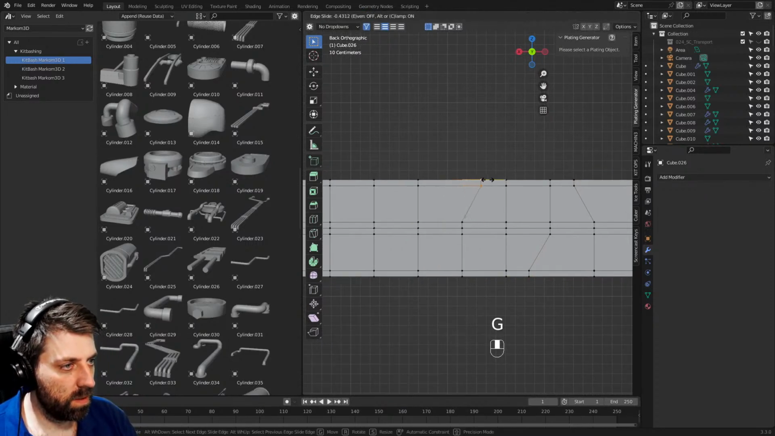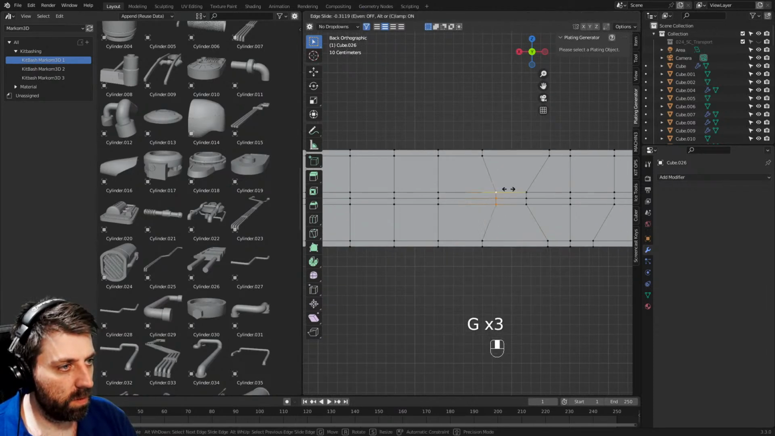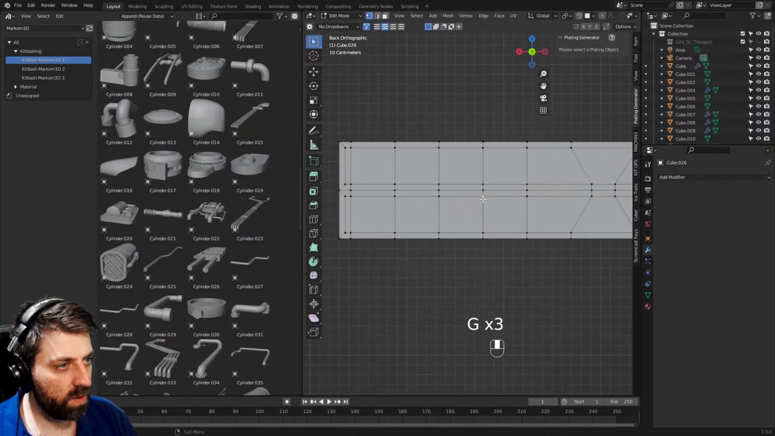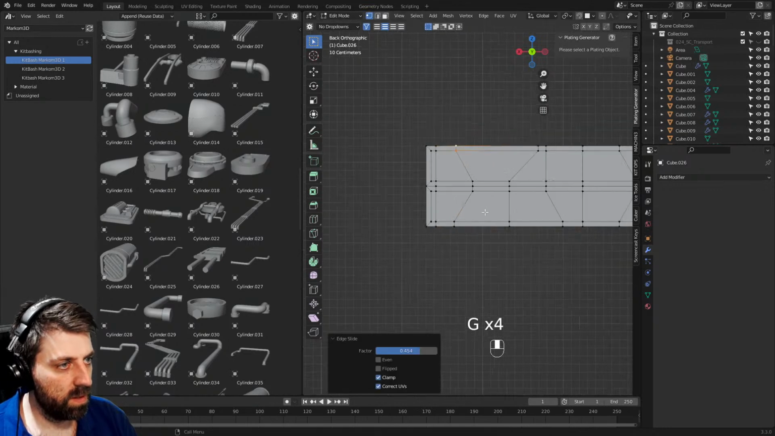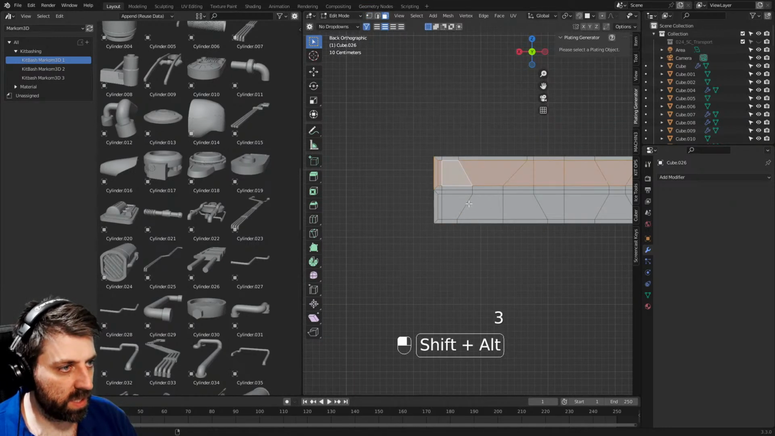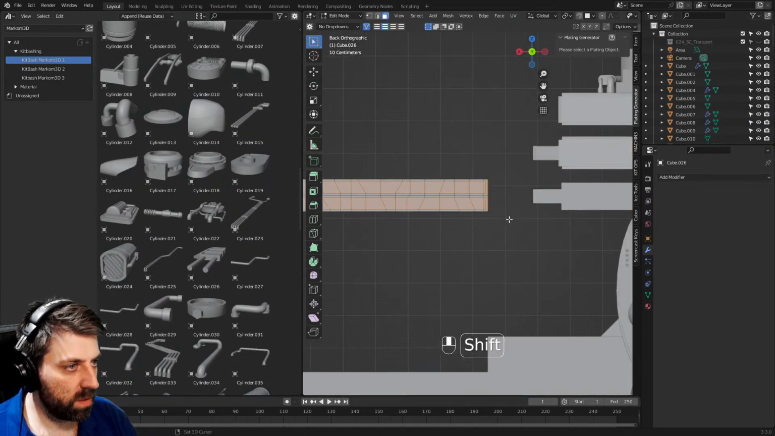Nice. Beautiful. And then we'll grab that like so. Almost there. Something like that. Lovely. Let's go like that. Alright, so let's select that edge loop, C to deselect, and we'll deselect those pieces.